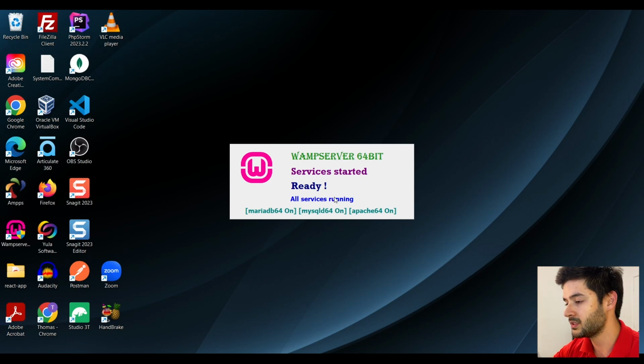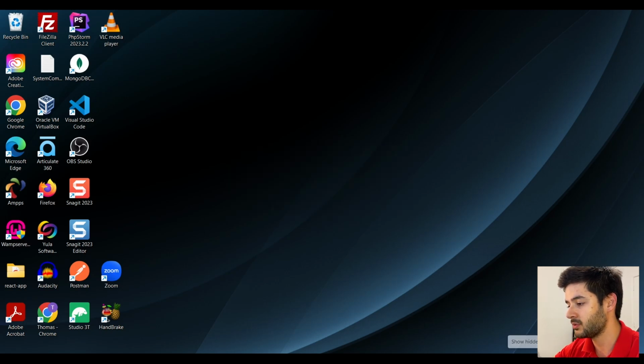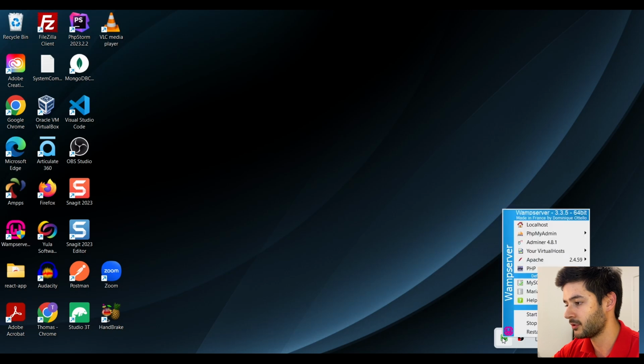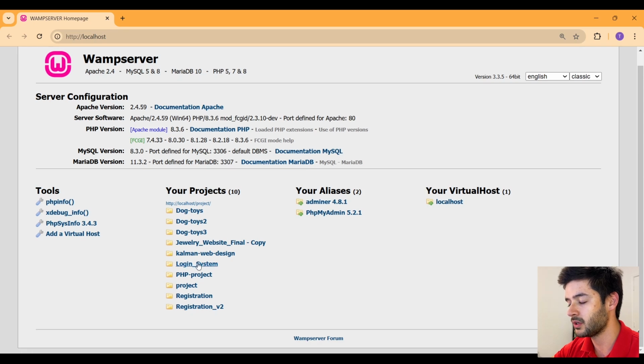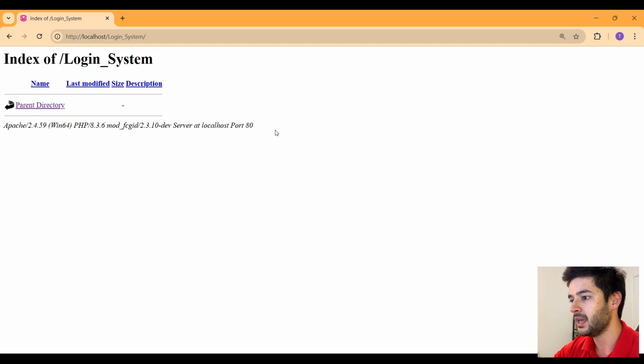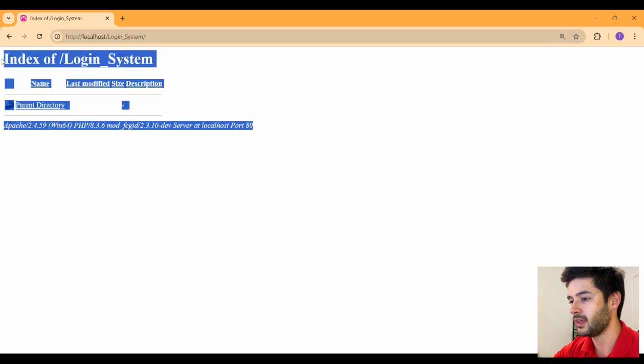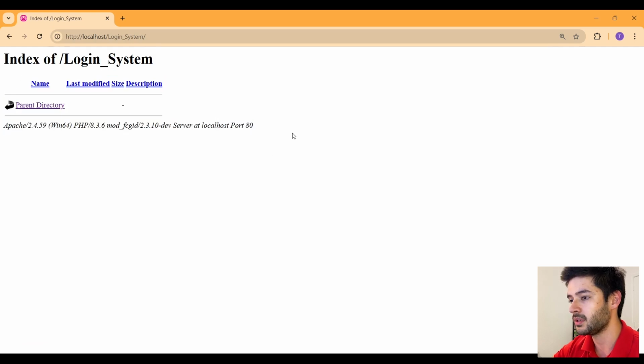And once this is up and running, we can go down to our caret icon here. And if we're all good to go, it will be green and it will say all services running. At this point, we can go ahead and click on our WAMP server icon and go ahead and open our localhost. And inside of our localhost here, we can go ahead and open our project folder of login system. And here it's going to display this default content because we haven't actually created anything yet.